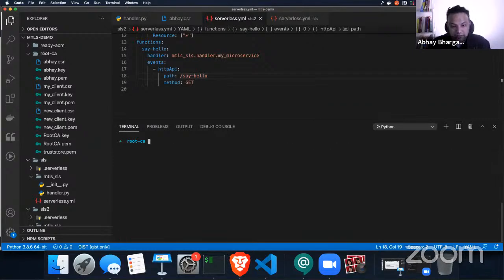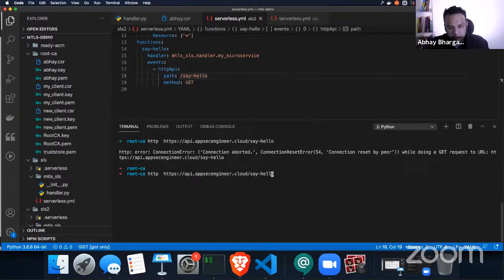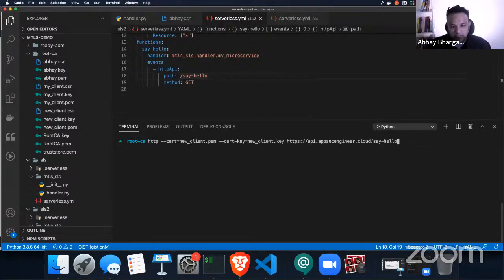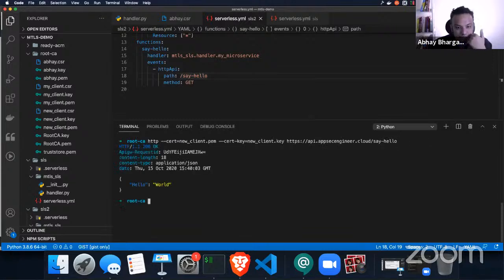However, if I try and access the same microservice without actually sending my client certificate across, you will see that it should work. Yeah, I think it aborted. I think I might have put in an extra space in there. Yeah, so you see that it doesn't work, right? So it fails because it's not able to verify the mutual TLS. But if I actually use my Client-Cert correctly, you will see that it works just fine.